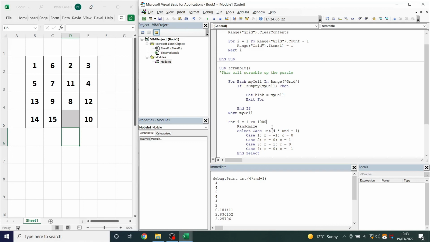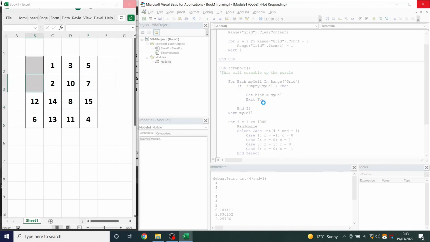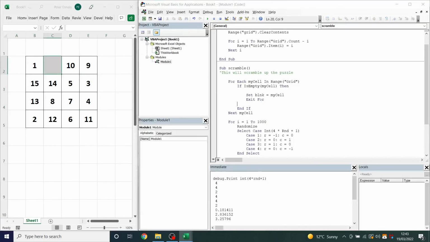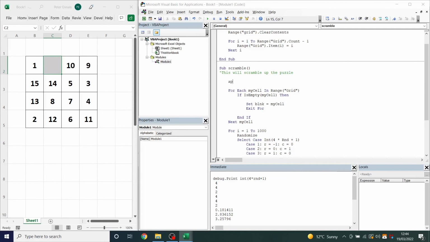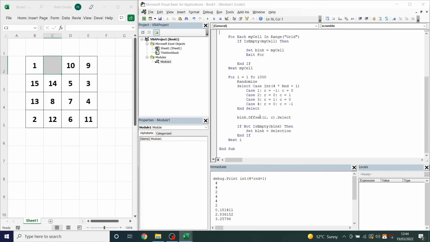So let's do 1,000 scrambles. That's going to look a bit crazy on your screen, and it takes a while. I'm just going to hit escape to break that. Oh, no, it's going. There we go, it's run through. So you can see it's a bit problematic because it's updating the screen a lot. So to avoid that, I'm just going to add in application.screenUpdating equals false. That's going to turn off the screen updates, and down here I'll turn them back on once we finish running our code.